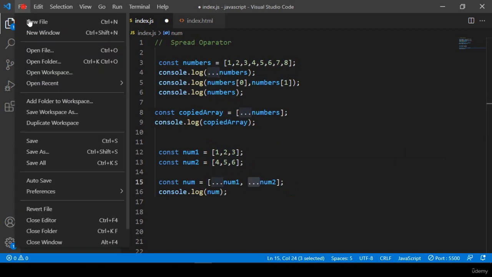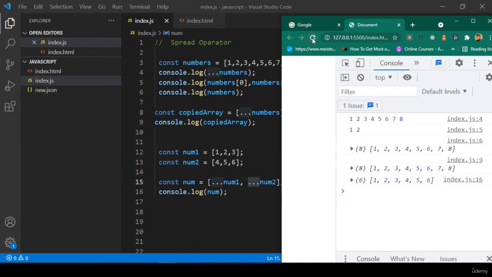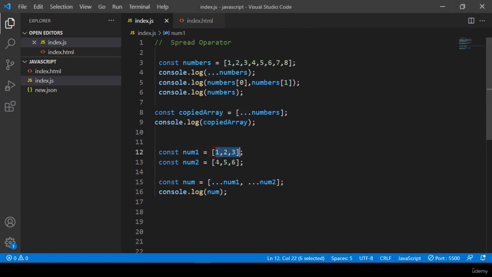Now if you save all and refresh, yes, you can see it successfully joined both of these. So that is 1 2 3 4 5 6, where that is our first array and that is our second array. So you can do that work with the spread operator, and you can also do it with concat. Whatever you like, you can choose it. But simply remember and understand all the functionality of this spread operator.